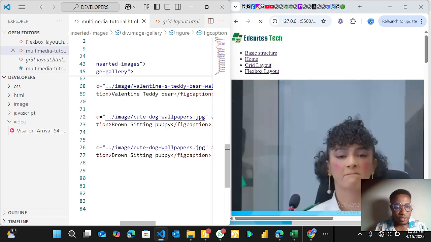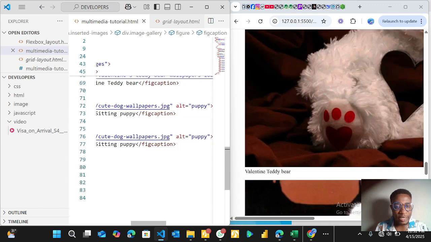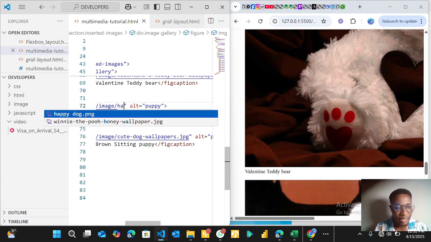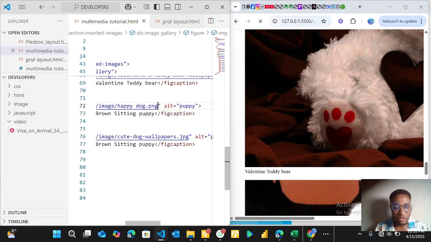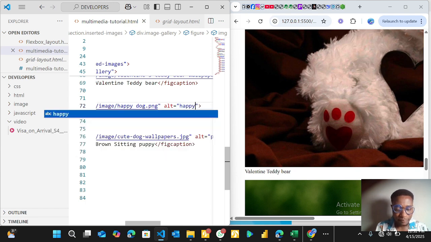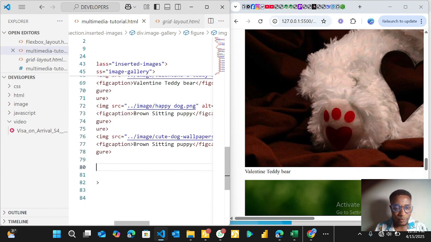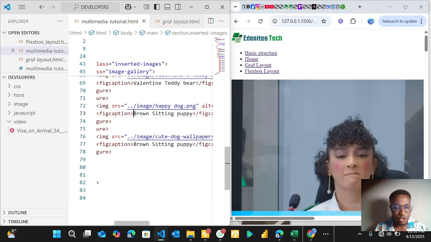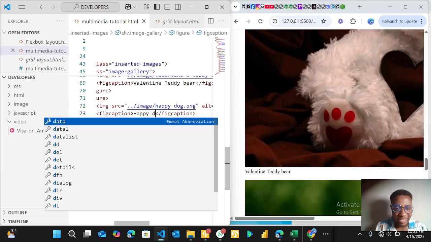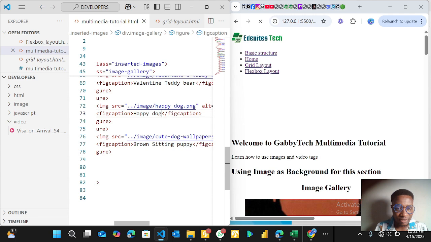All right. So this one, in the previous video we've made before, we've used this dog that I want to name here. I think that's a happy dog. Yeah. So it's a PNG format. So happy dog. The fake caption should also be happy dog. This is taking longer than I expected, but let's go on.